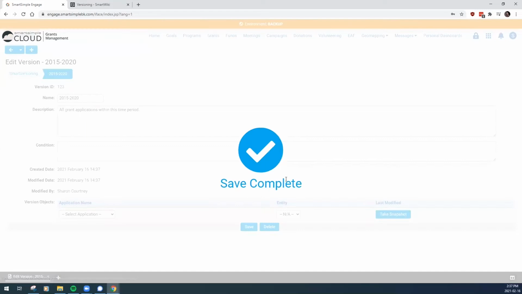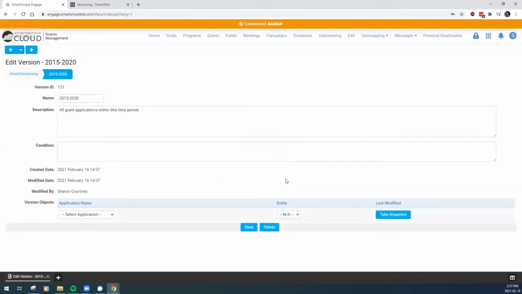Condition, I can leave as is. Typically that might look at a specific period of years, but more frequently these versions will be activated and deactivated as needed. So if I was to walk away from this right now, nothing would change.